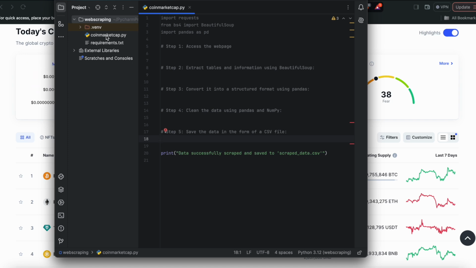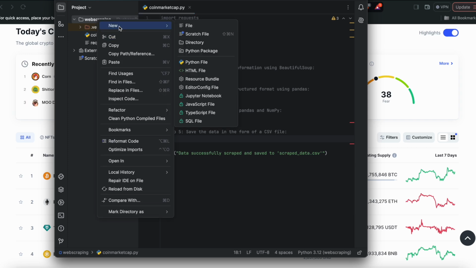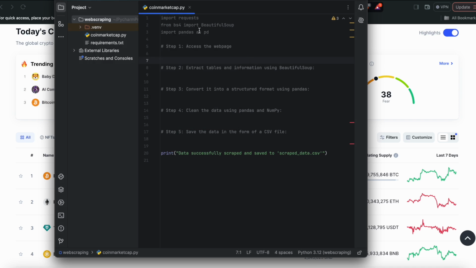I created the project called CoinMarketCap. Basically it's just a file. To create a file, you just go to new Python file and name it whatever you like. First of all, you need to import libraries such as requests, BeautifulSoup, and of course pandas.